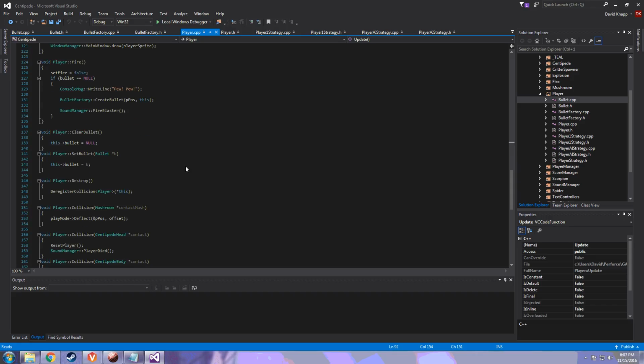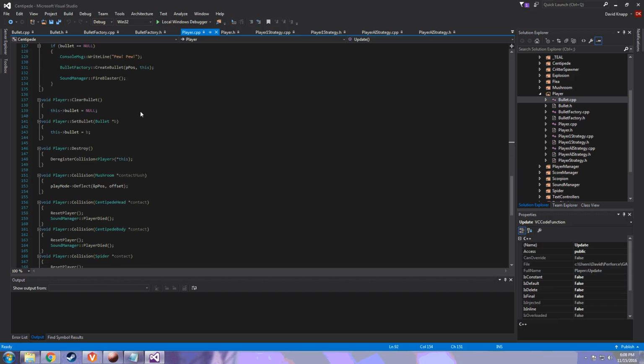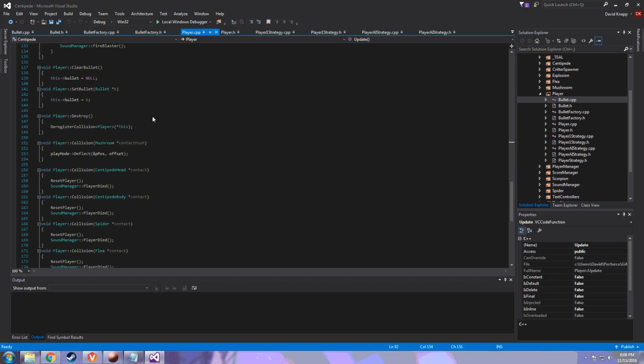Fire calls the bullet factory to create a new bullet. I did not use the single bullet design decision. I went with a factory, so I'll be able to demonstrate the factory as well. Destruction simply deregisters the player and is called at the end of the game when the game is ending. That is to say, you're closing out the window.